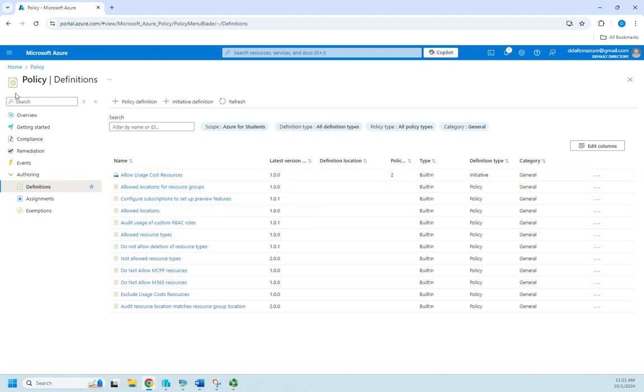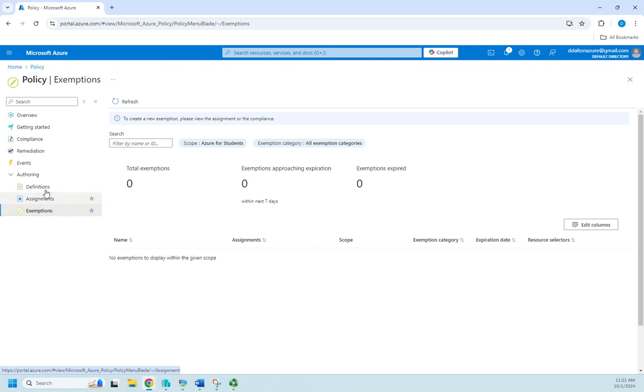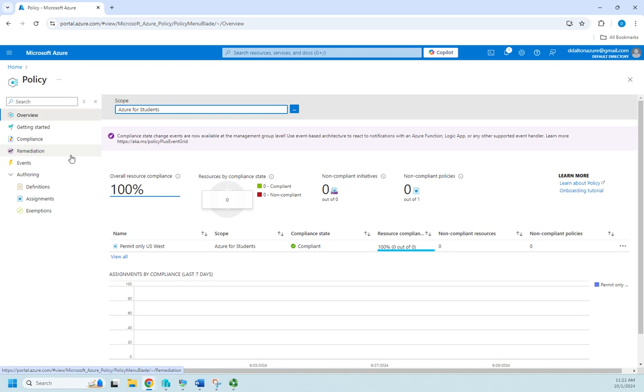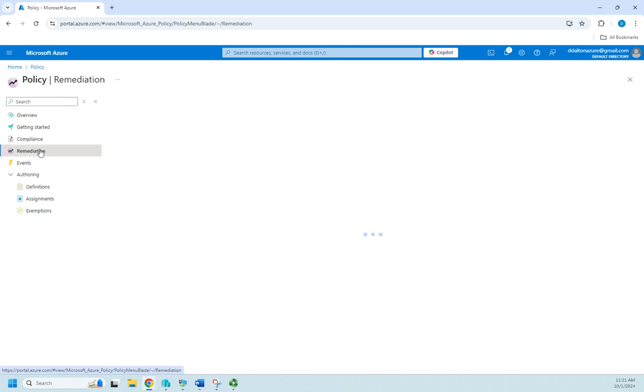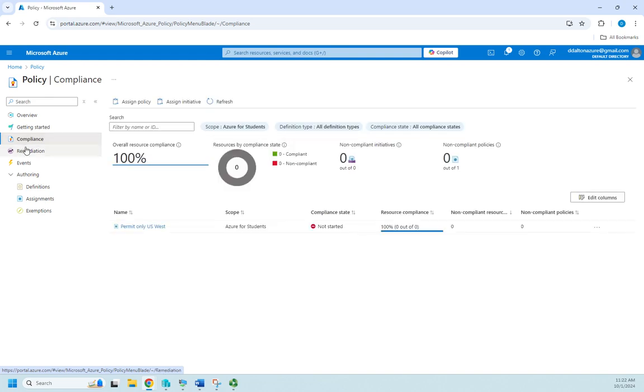So let me come back to my policy, and I'm going to click on my assignments, and now I'll see I have a couple of assignments from when I was playing around before, and then this one right here. I can also assign policies or initiatives from here. Here's where I can review my exemptions. And remember, this only applies to new things, right? So if I want to check things that already exist, then I need to create a remediation task.